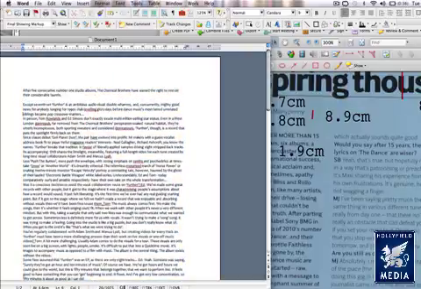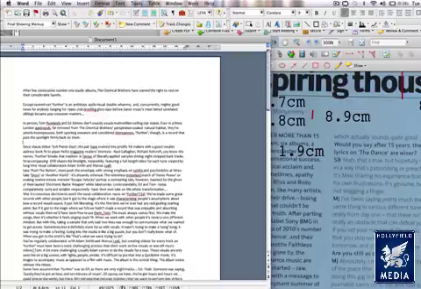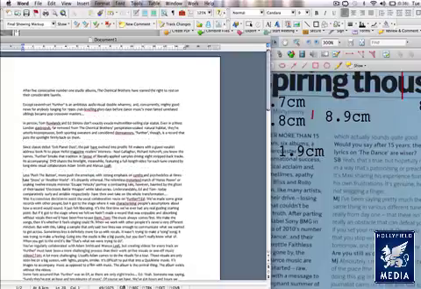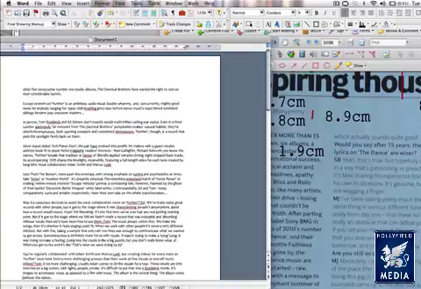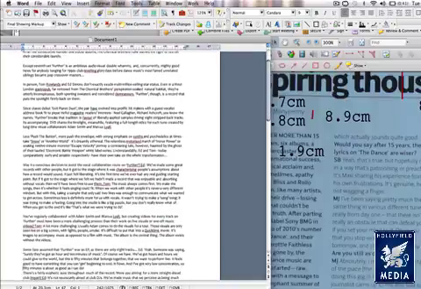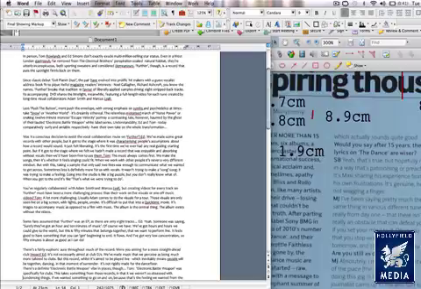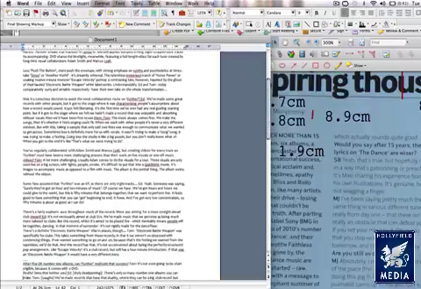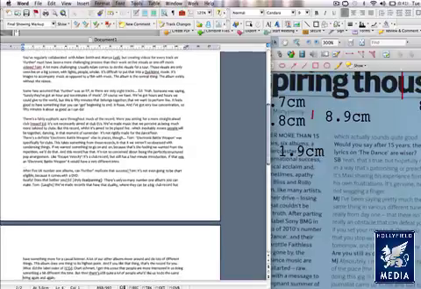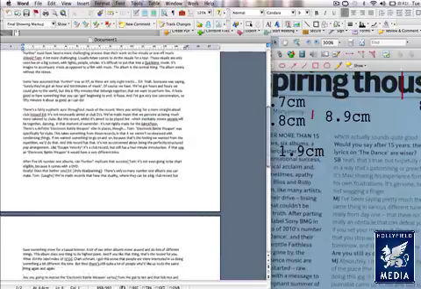We need to put some enters in here to split these lines up. What I'm doing is just splitting up the questions so they're on different lines. And we can see that what marks the questions is that they're a bit bolded in this interview.